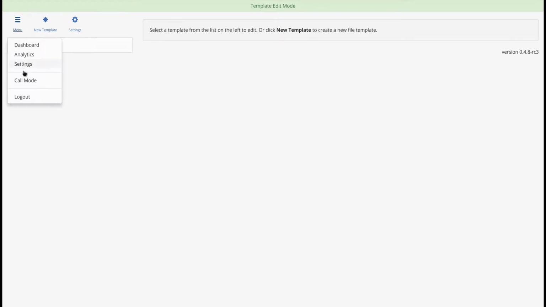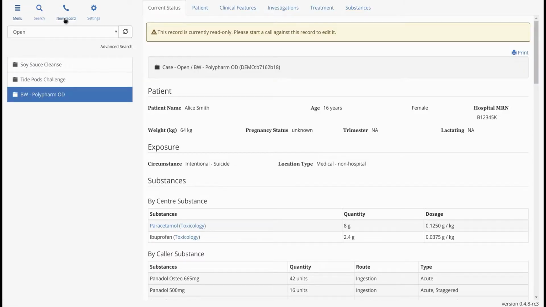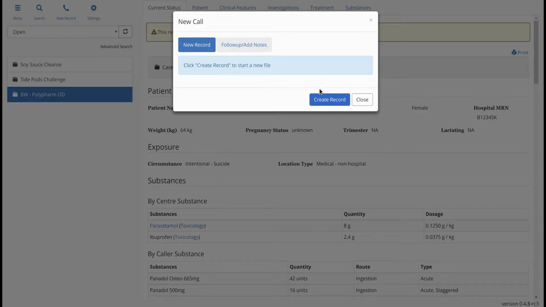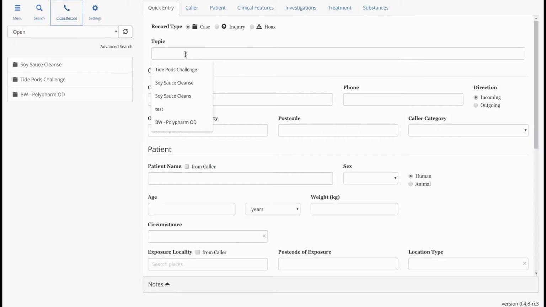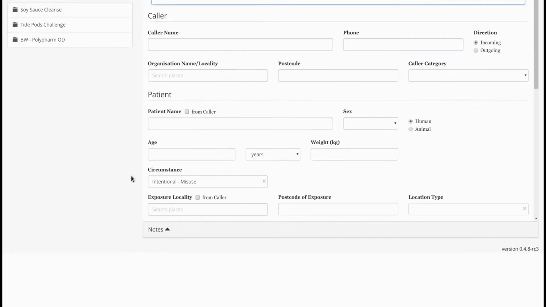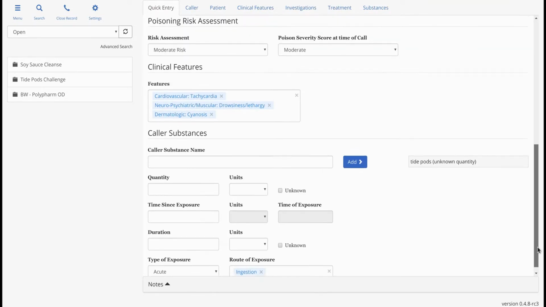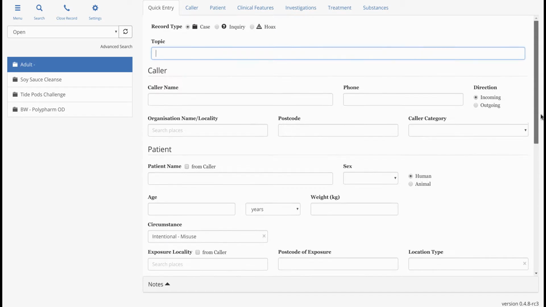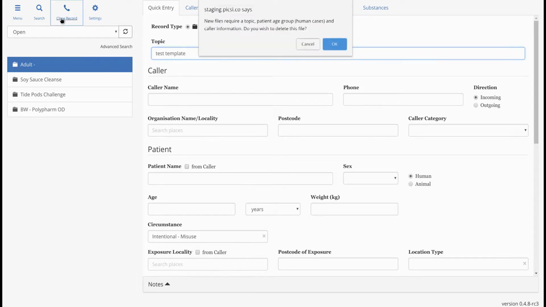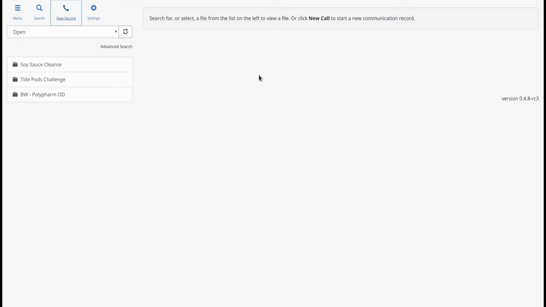And now if we go back to the calls and we create a new call, and we use the macro for pods, you can see it's then populated the bits of information that we recorded for that template automatically in there. Now that's useful for a busy Poison Information Centre because it then reduces the amount of time required to actually go and enter data. And because we haven't recorded a caller or a patient, it's saying that unless we do that, it will remove it out of the record.